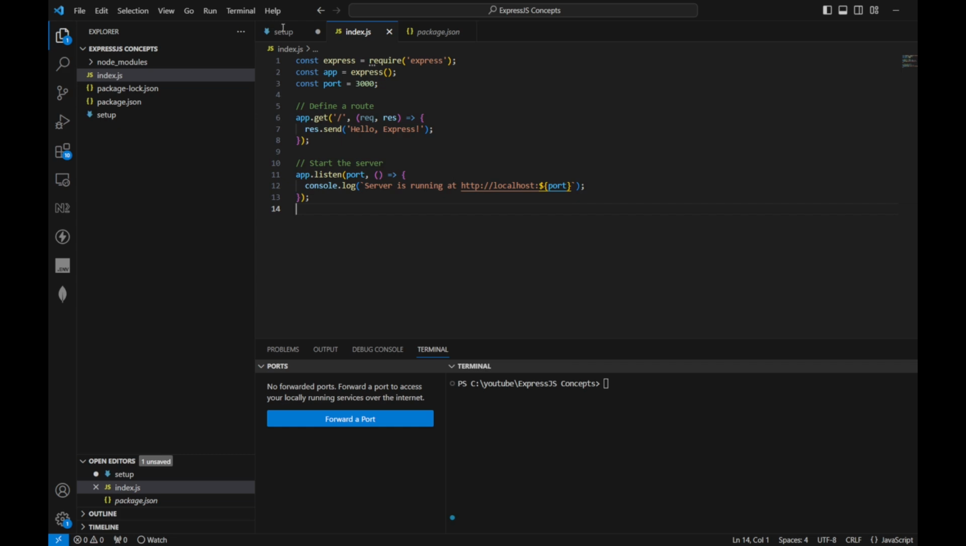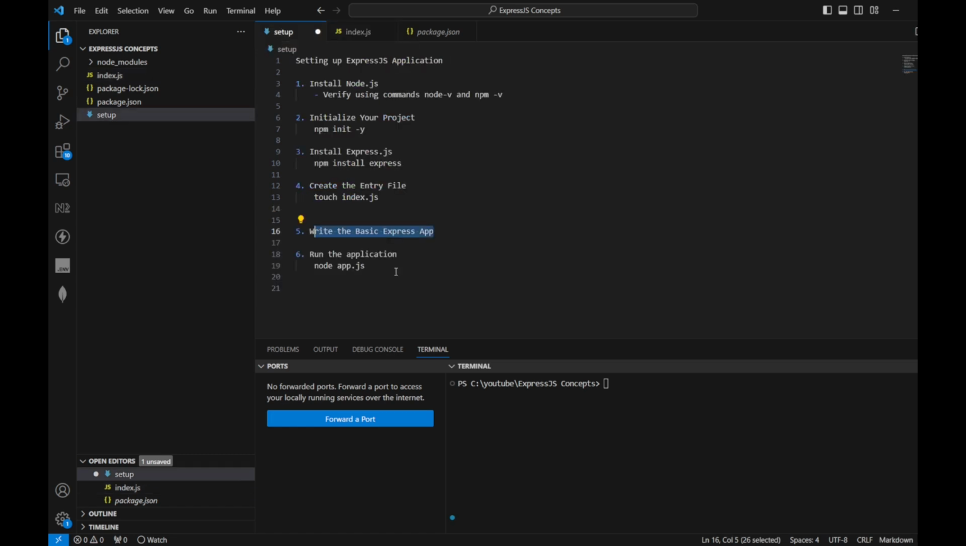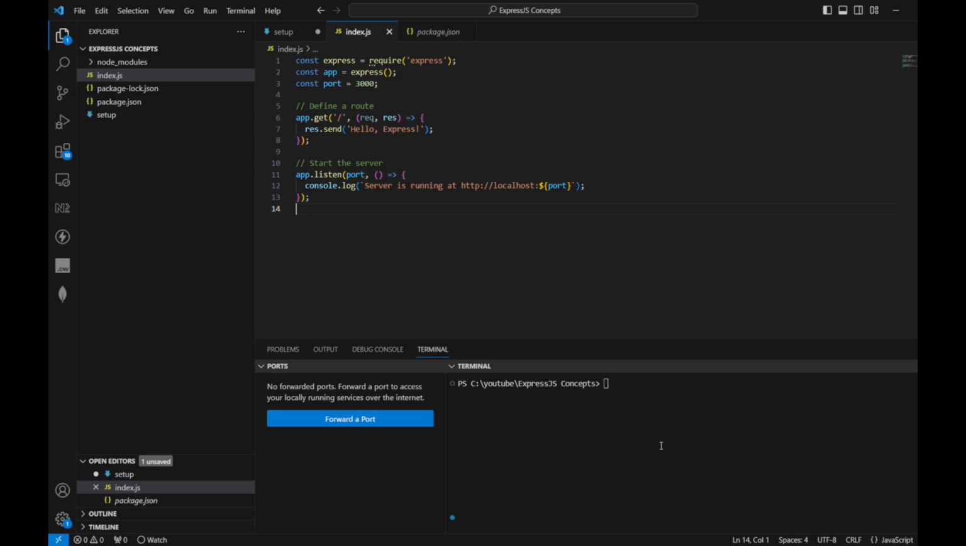Now we need to run our application using the command node followed by the file name. The file name is index.js, so we can directly write node index.js. This is the command to run our application, node then file name. This is our basic application code to run the application.